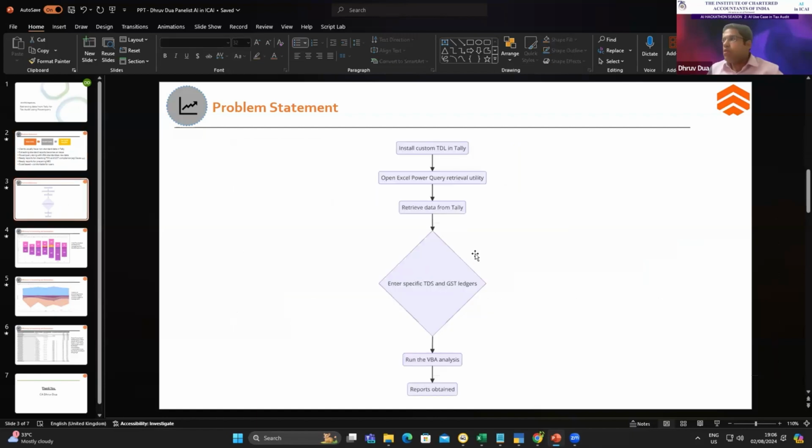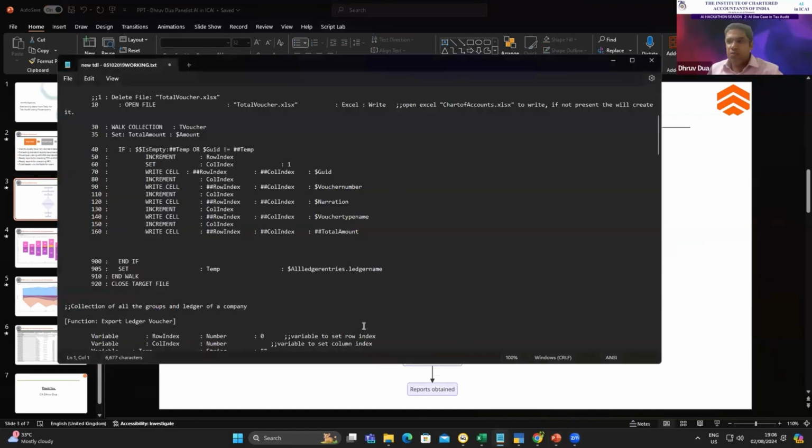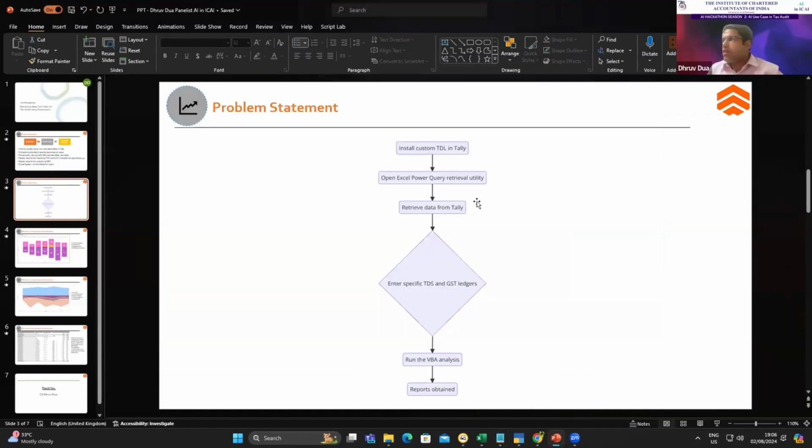How do we approach the problem? One, we install a custom TDL in Tally. This TDL is completely in-house; we have prepared it using ChatGPT. Two, we use our Power Query Excel retrieval utility prepared in-house. We retrieve the data from Tally. It can be as voluminous as possible. As I'll show you in the example, there were approximately 13,000 vouchers in the Tally data that we're going to be seeing the use case against.